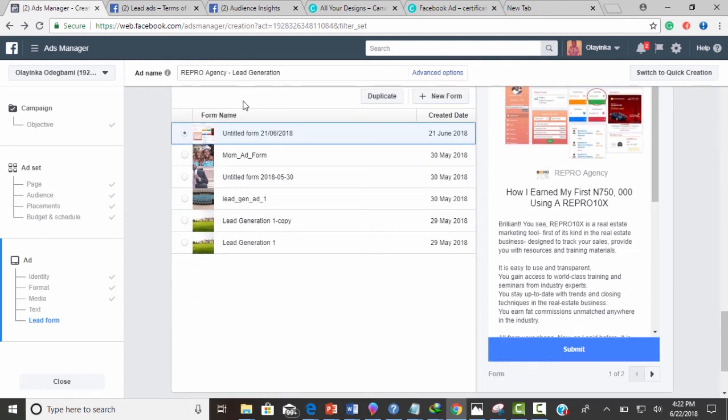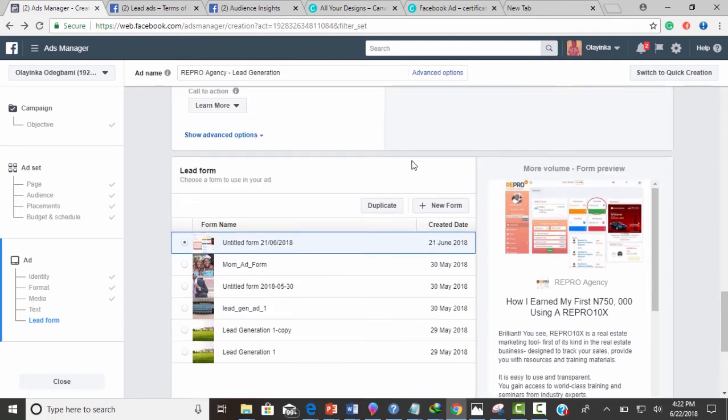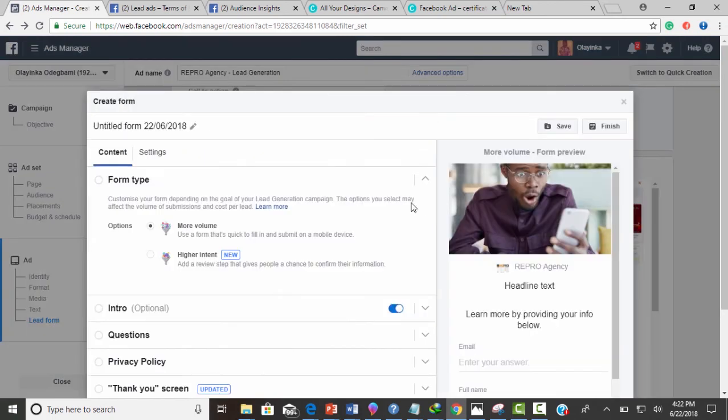Okay, you may notice that we already have existing forms. So here, what we do is there are two ways. If you already have an existing form that you would like to duplicate, you just click on duplicate. Now, if you do not, it means you have to create a new form.